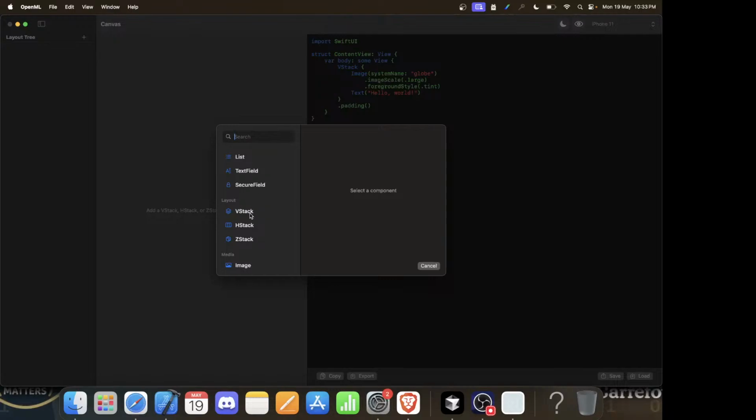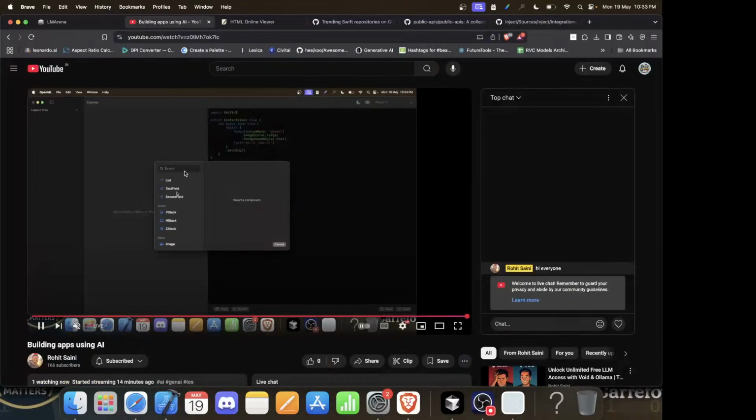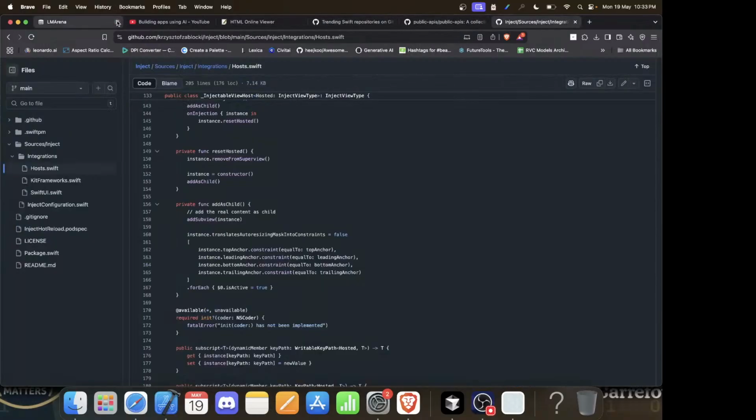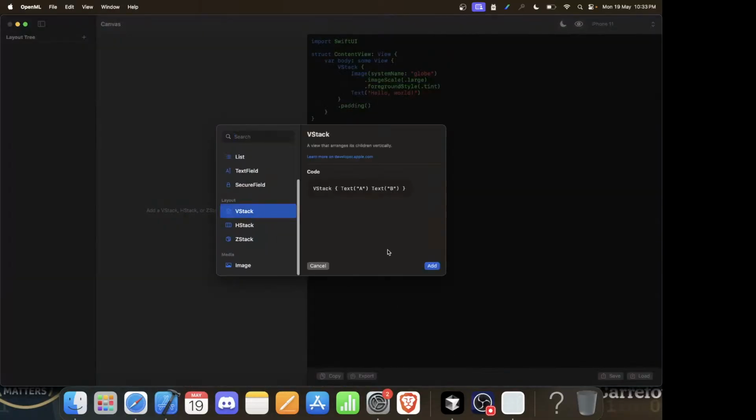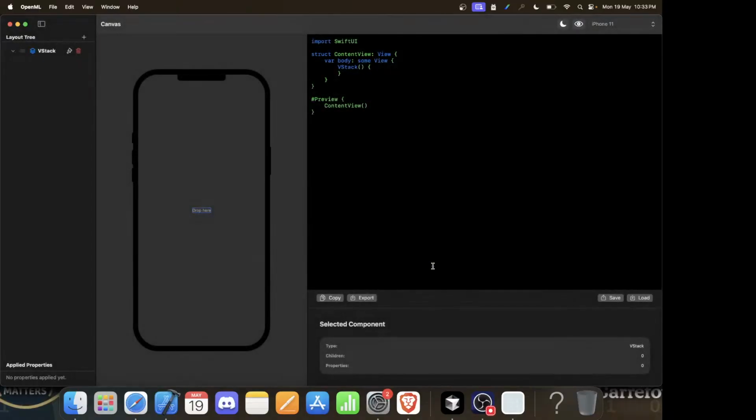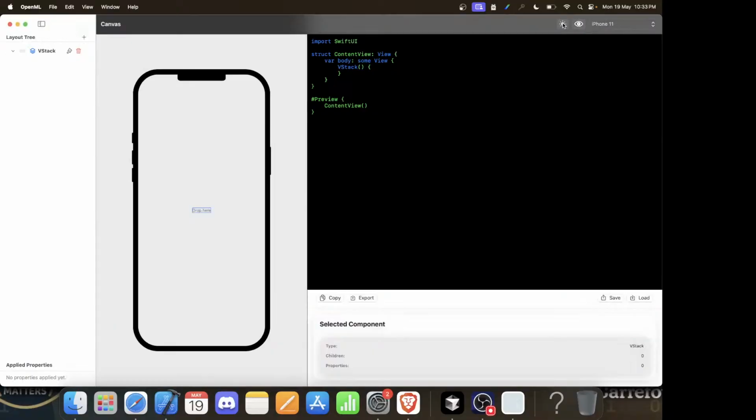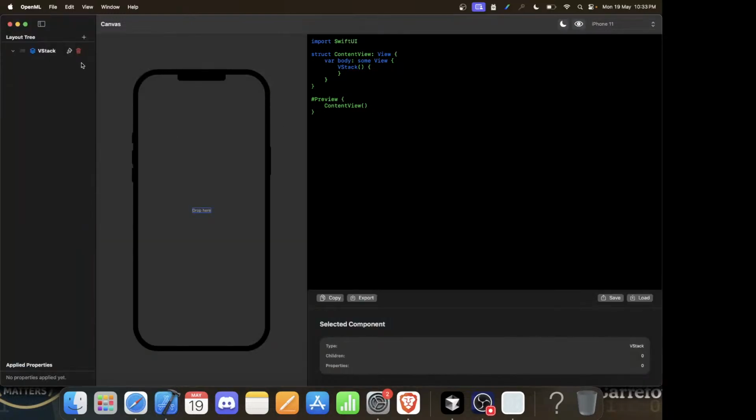So let's suppose I wanted to build some UI. Let's take an example, yeah, just take it simple. Let's suppose we have a VStack. I'll just simply press enter, and you see we have a canvas. We have dark mode as well. On the left side you see the layout tree, like what are the components we have added so far. And we have two more things.